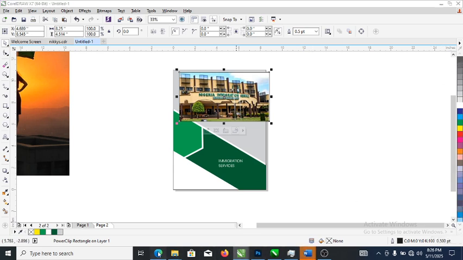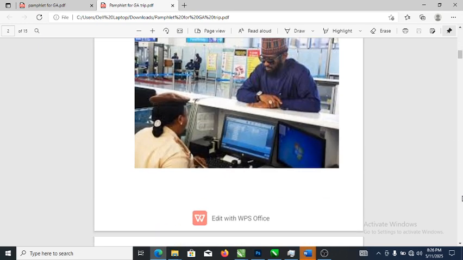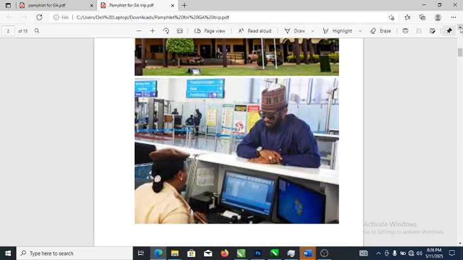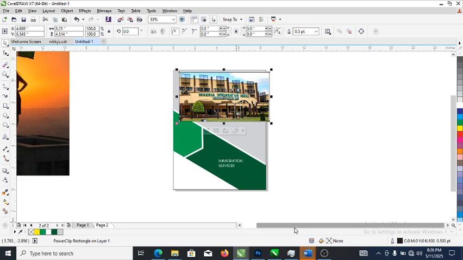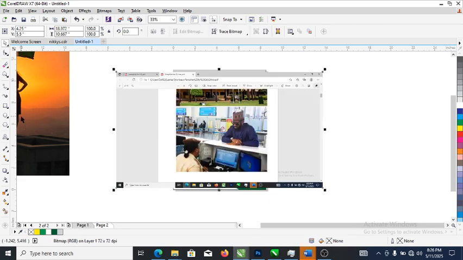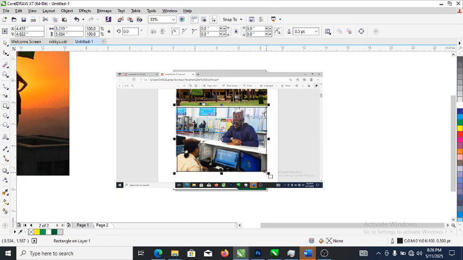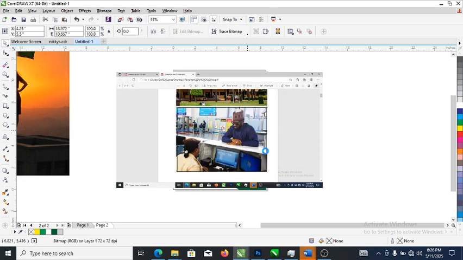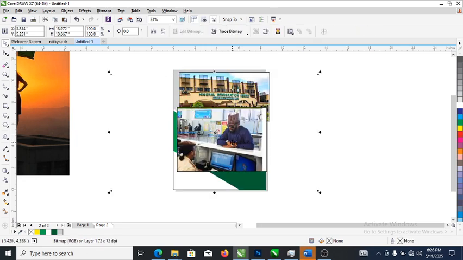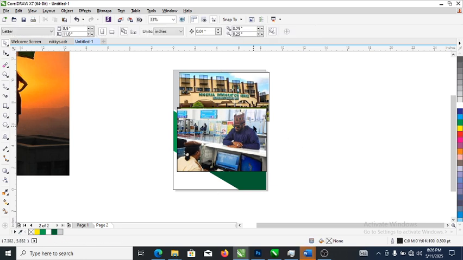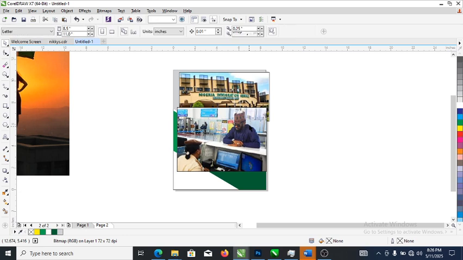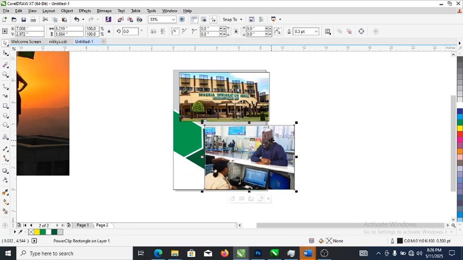So let's go on to the file. So let's copy this as well. Then let's go on to CorelDraw, Ctrl V to paste. Then let's crop the picture. Good. Powerclip. Without key, select the image, adjust just like so. Then let's have it on each other.